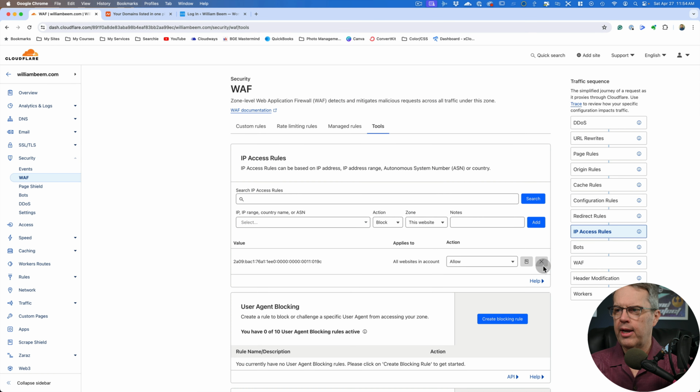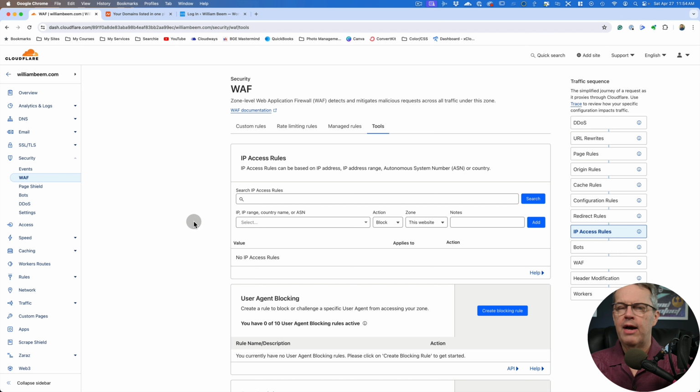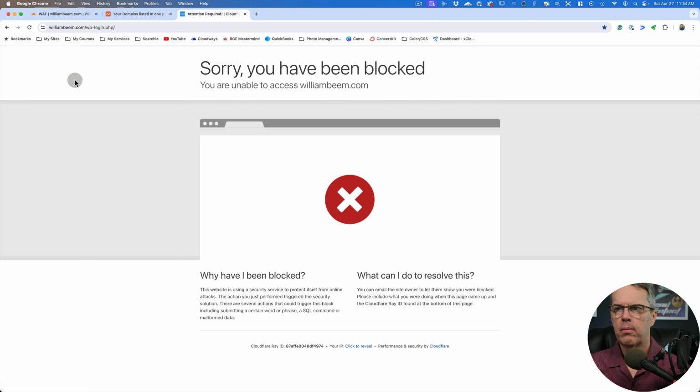If I come over here and turn this off, now when I go back to log in, it might take a moment for the settings to update, but I'm going to get a blocked message. So let's try that out. And that's what it looks like because I no longer have access. I need that rule that gives me access from my IP address. And this happens for anybody that I'm blocking. So they're going to see this when they try to get to a URL that I don't want them to get to.